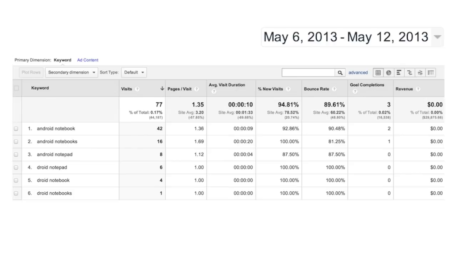Also, consider return customers, those that find the site via an AdWords ad and then return later to buy again. You'll miss repeat conversions if you set too short of a date range.